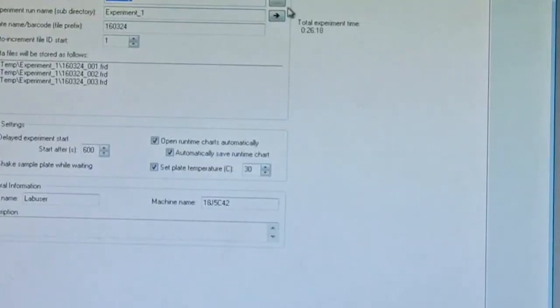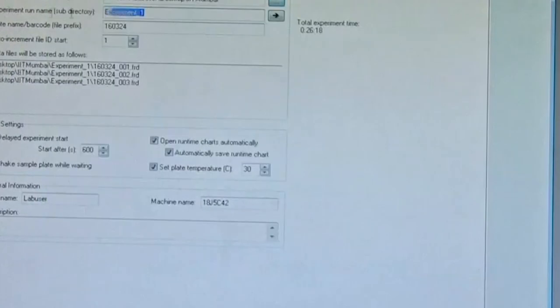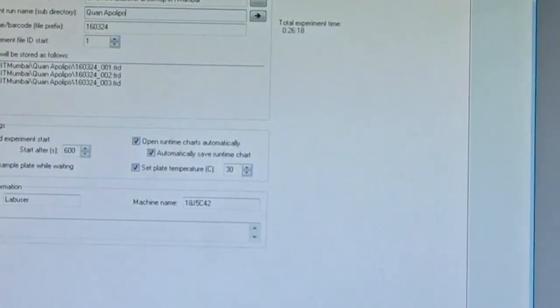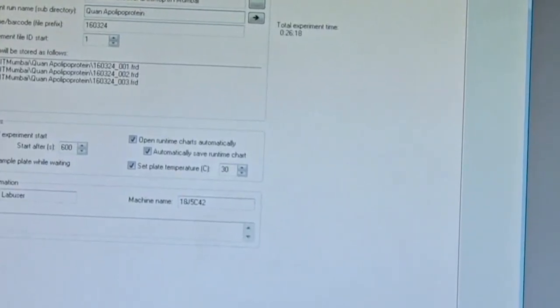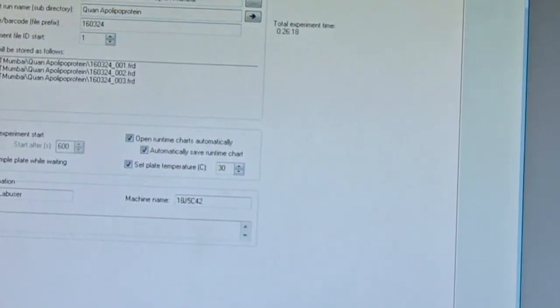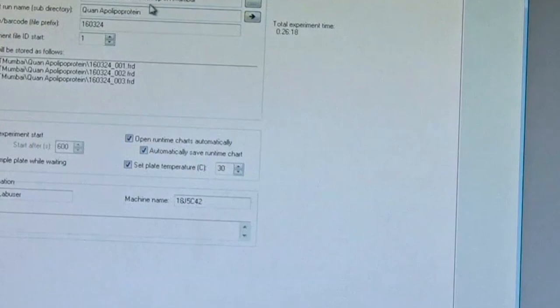In the run experiment, where you want to save the data, I will mention this file as quant apolipoprotein. Okay, sensors already highlighted. I will uncheck this, then I can say go here.